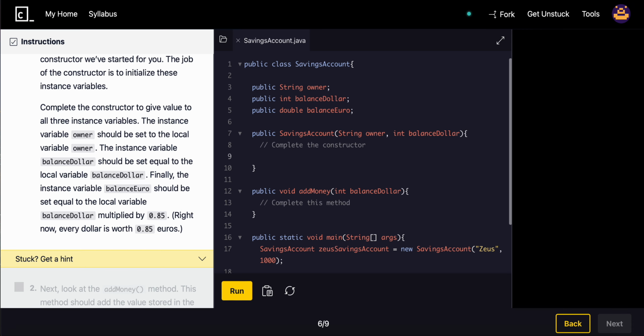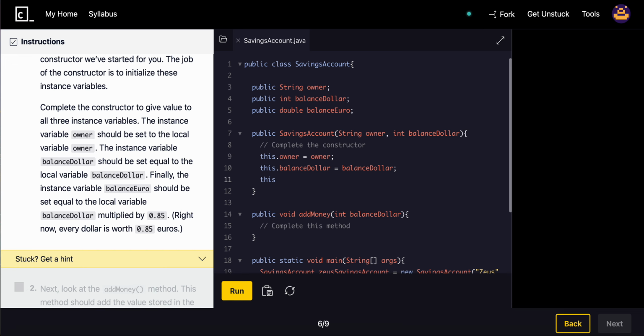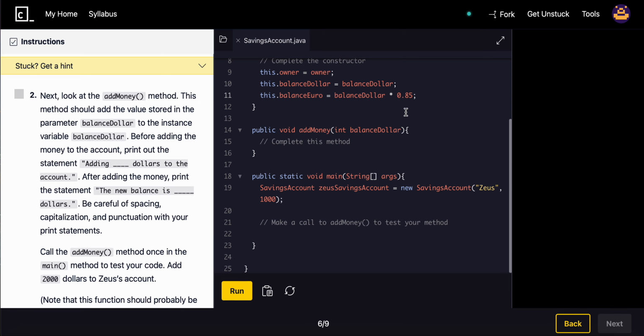So what we'll do first is we'll do this dot owner equals owner, then we'll do this dot balance dollar equals balance dollar, and then this dot balance euro is equal to balance dollar times 0.85. Okay. Perfect.